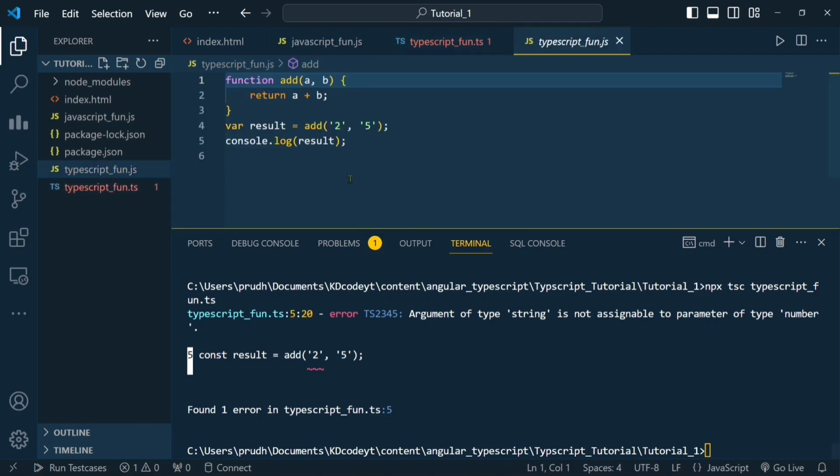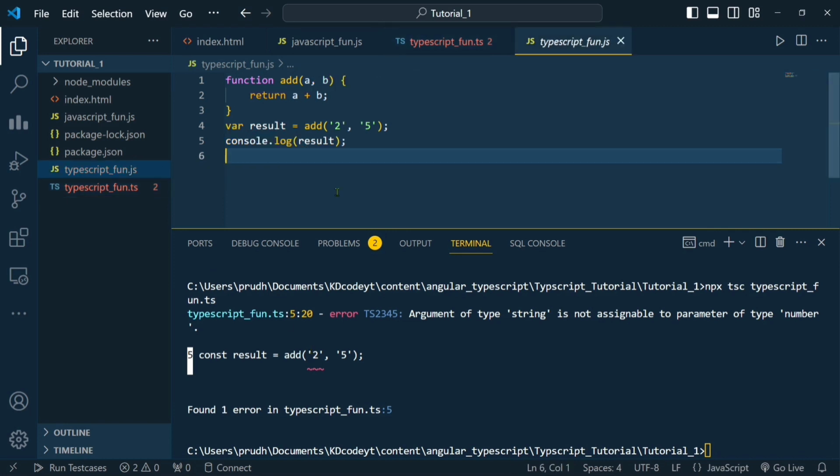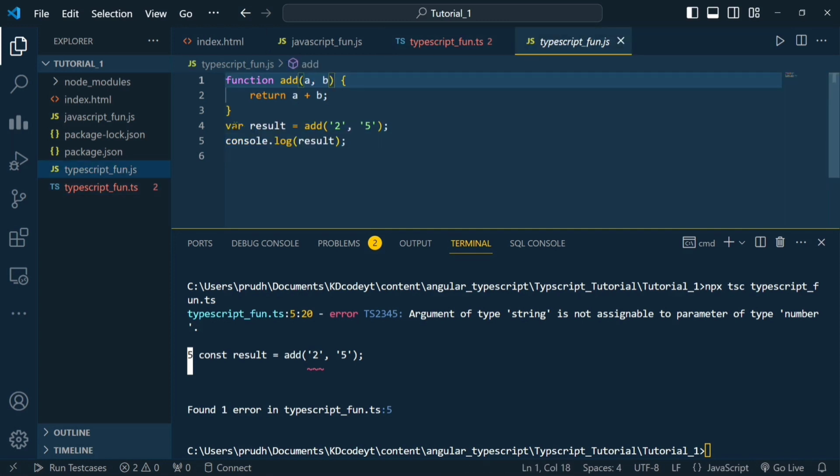If I open this JavaScript file here, if you see in the terminal, it just warns you because of that error, but still it generates the JavaScript file here. It will create the JavaScript file without any types. If you see here, A and B, it doesn't have number type annotations, and it also changed the constant result type to var here, right?